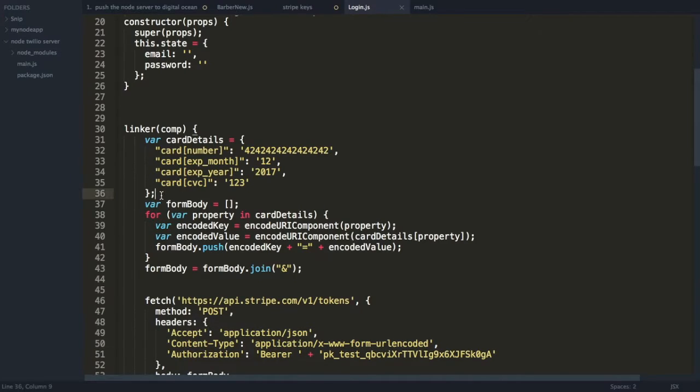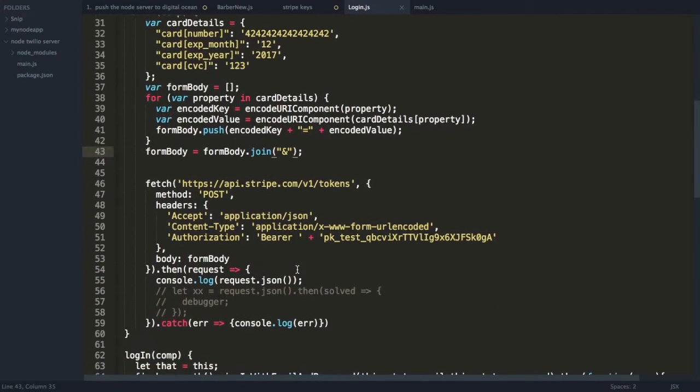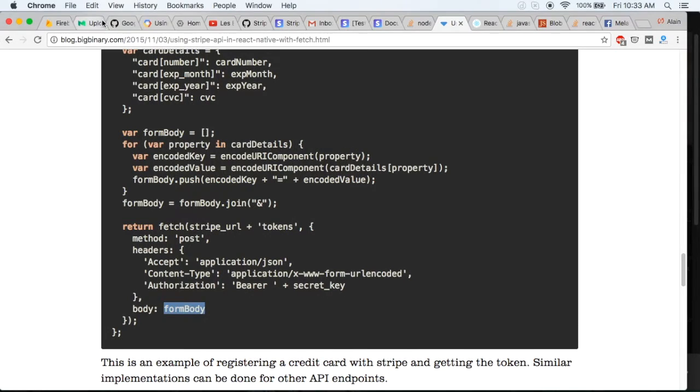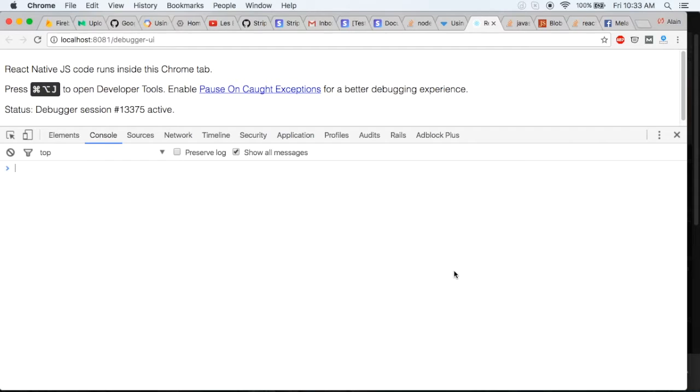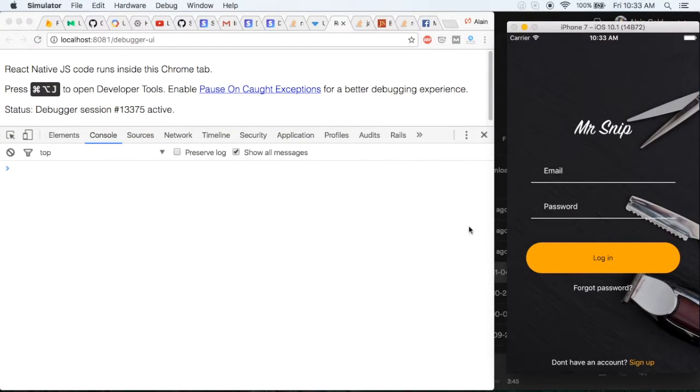I created a variable called card details. I used his form body, I used his loop, and I did his join, and then I dropped it in here: body, form body. I saved this, and the next thing I did was run it. I'm going to put these side by side, and I'm going to press forgot password.